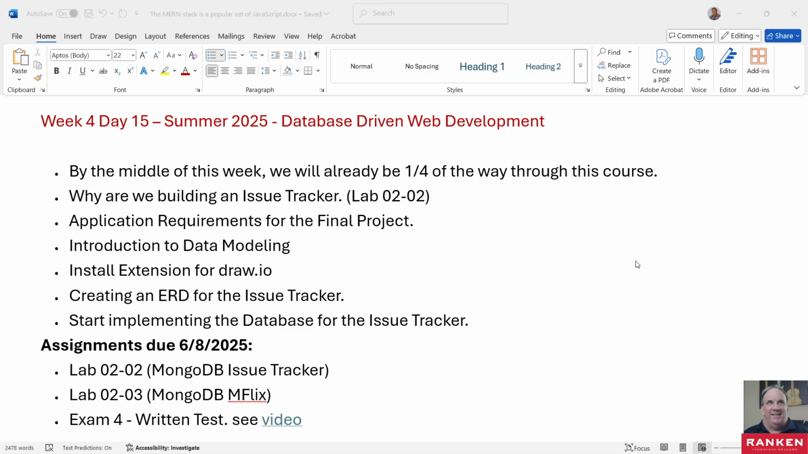So today I wanted to go over Lab 0202, why we're building an issue tracker, and discuss that a little bit. And we're going to go over the application requirements for the final project, because a lot of these labs will be part of the final project.